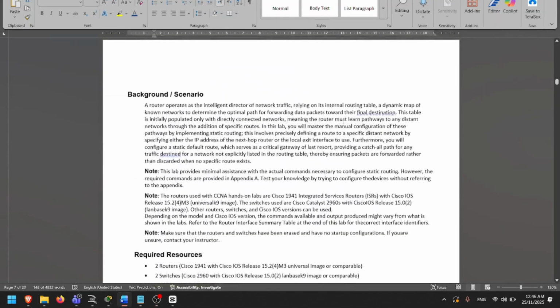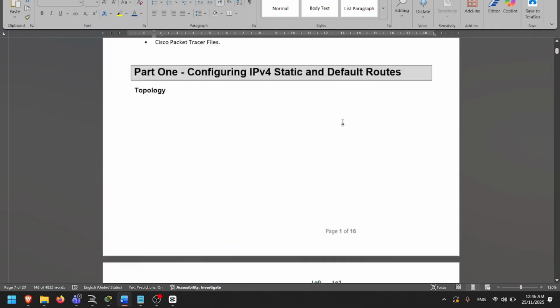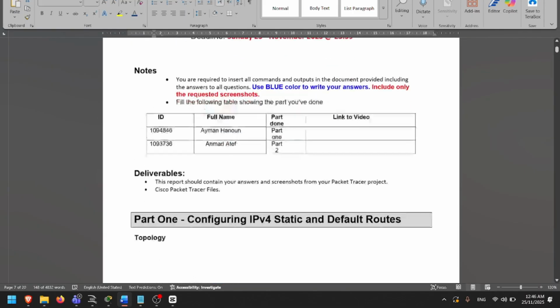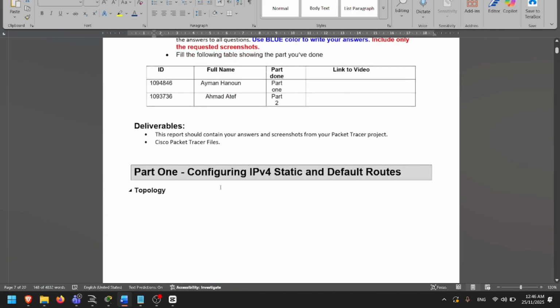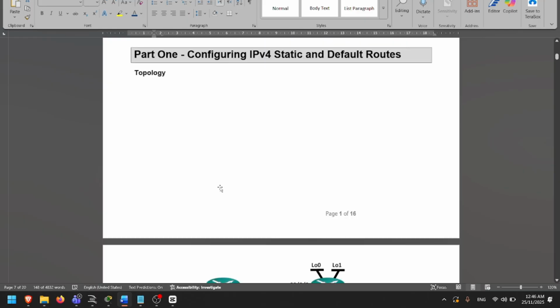Hello everyone. Today we're going to do a demo for Lab 3 data communication. We'll start with Part 1. Part 1 is basically for configuring IPv4 static and default routes.